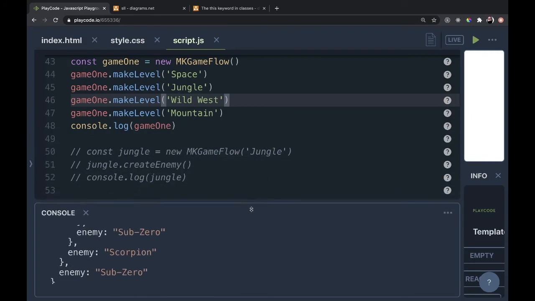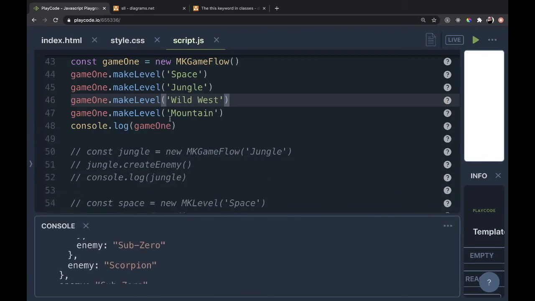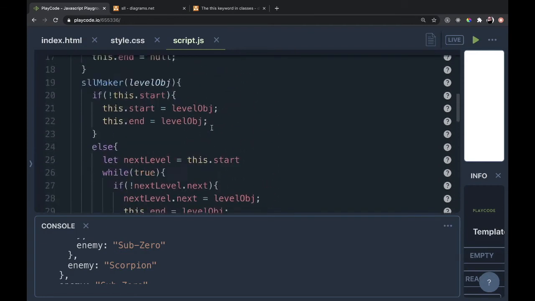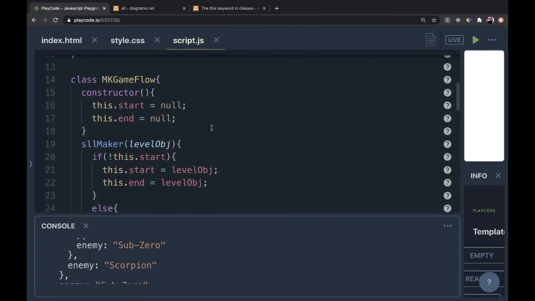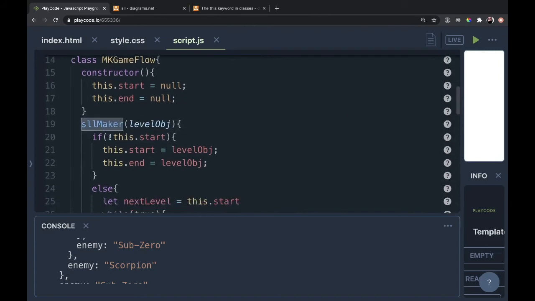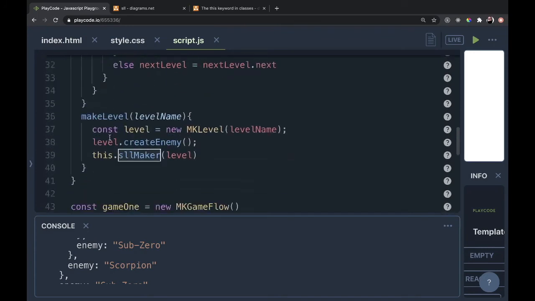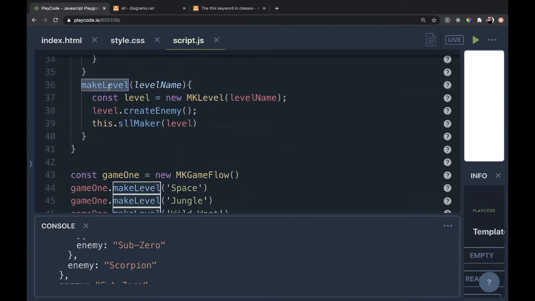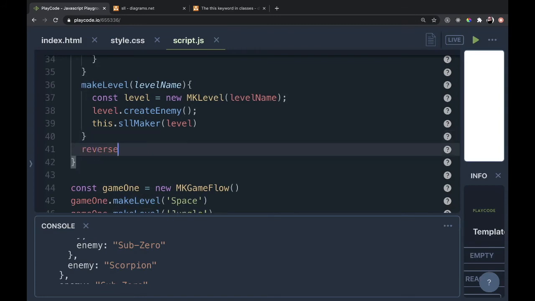A very common JavaScript interview question is, how do you reverse a singly linked list? Let's tackle that through object-oriented programming. We have our MK game flow, and we see we have our SLL maker as a method. We also have our makeLevel as a method. We're going to have another method in here called reverse. So reverse, and that will be a method.